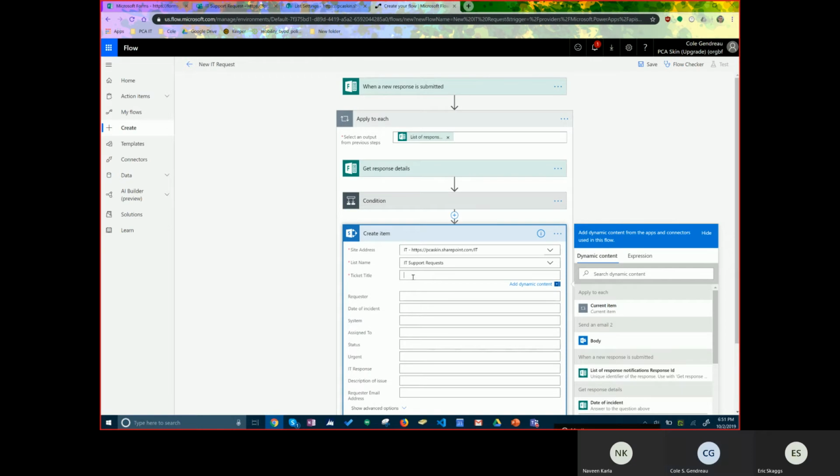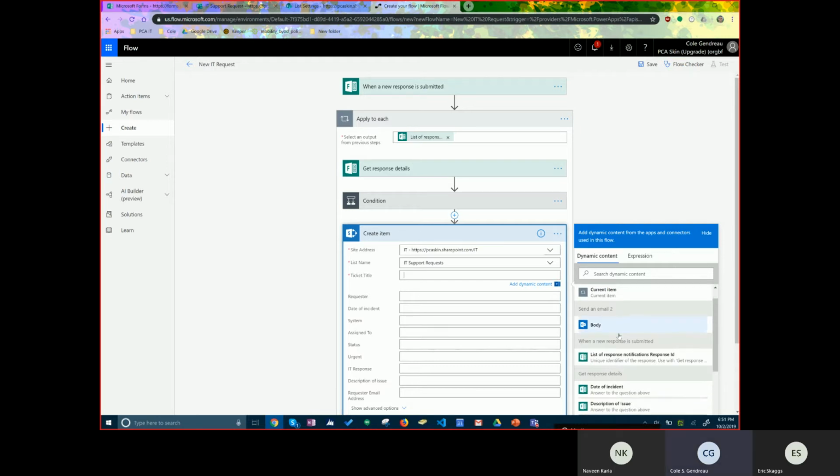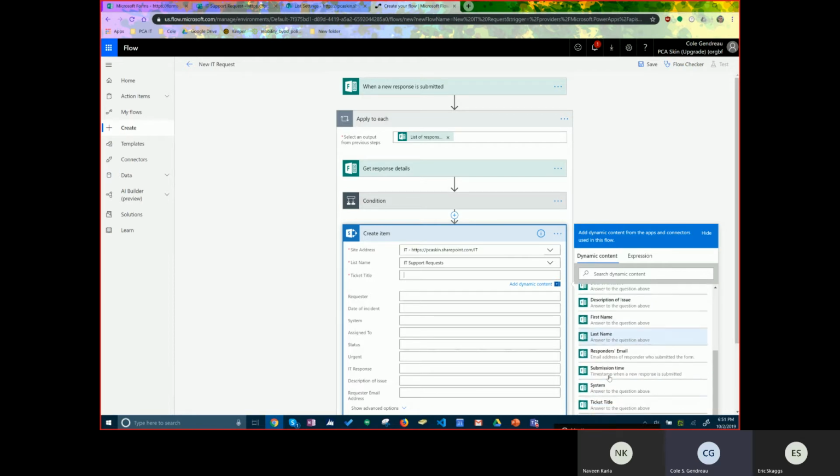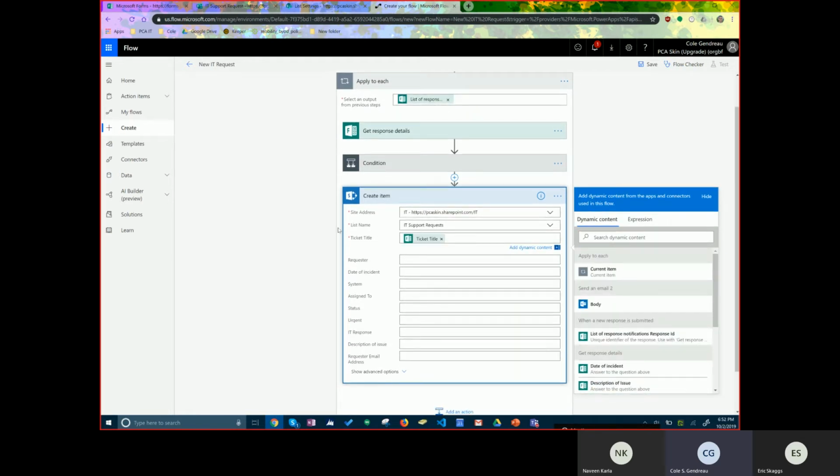So the title column, which is our mandatory column, I renamed to ticket title. Again, from up in the flow. Anything that happens up in the beginning of the flow is always coming down, and you can use that data. So I'm going to take that response details, and the ticket title will be exactly what they had submitted as the ticket title.